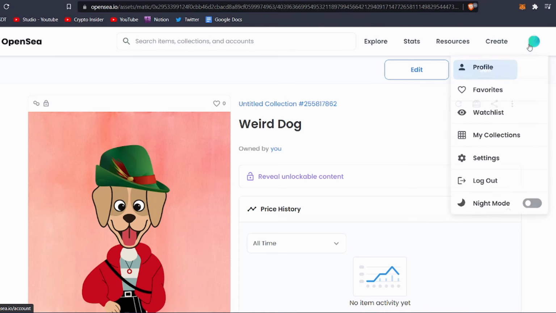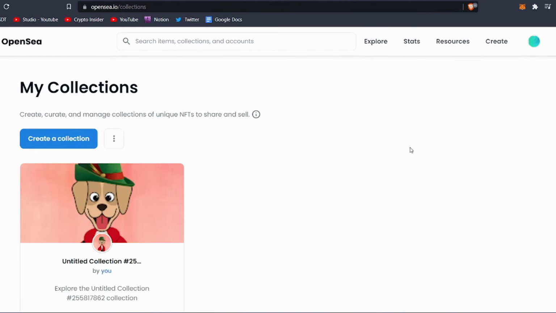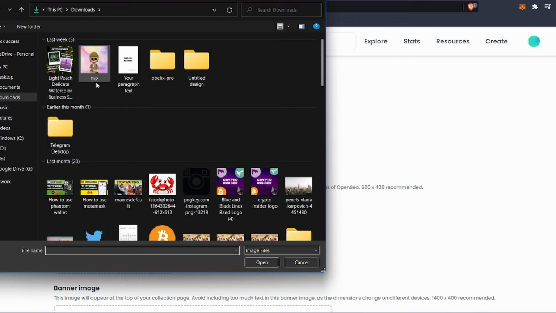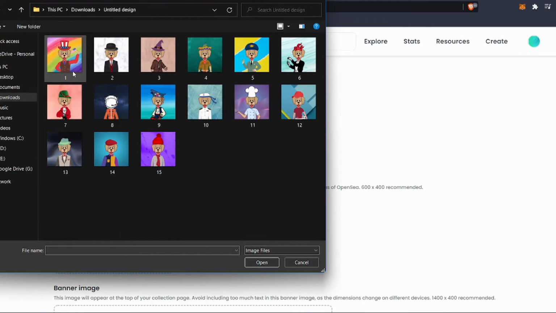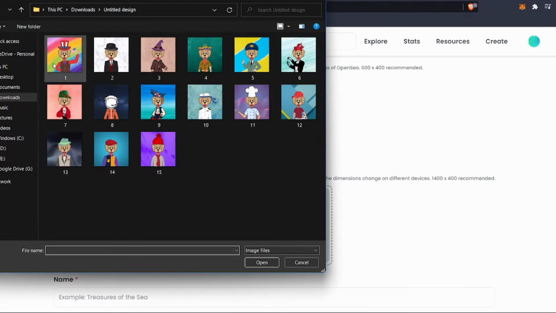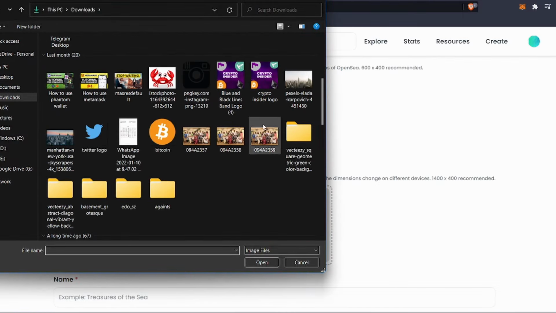To do so, hover your mouse pointer around this icon. Now, click on My Collections from this list. You will be taken to this page. Now, click on this icon that says Create a Collection, and then upload a logo for your NFT collection. Then you can add a featured image and a banner image for your collection if you want. I am adding only a background to my collection.